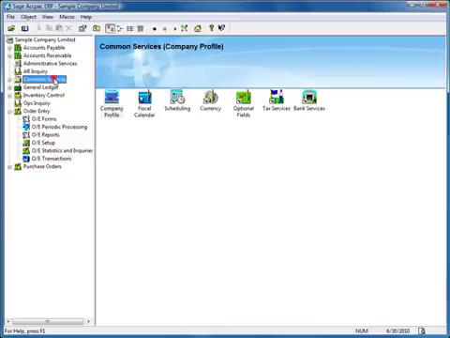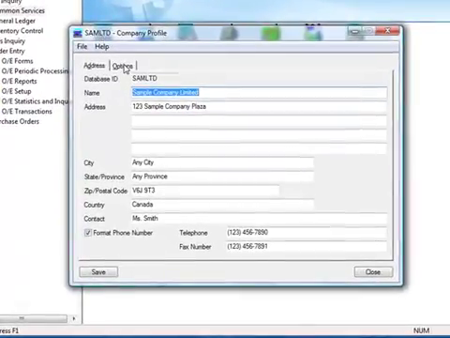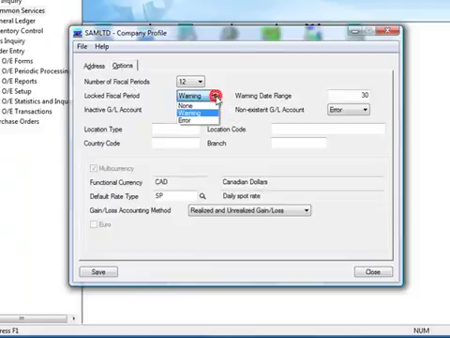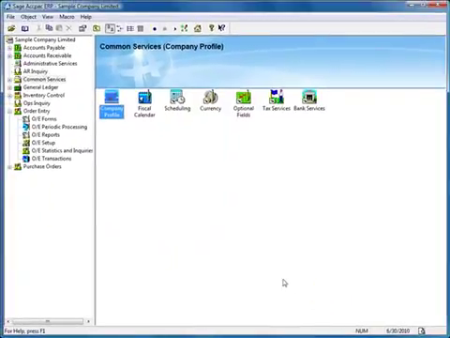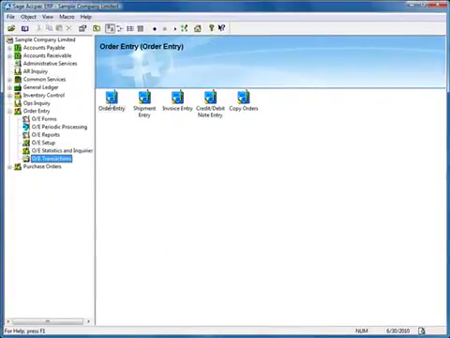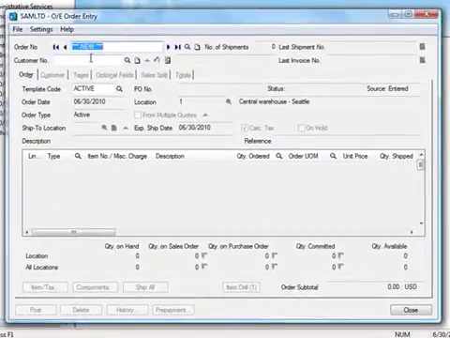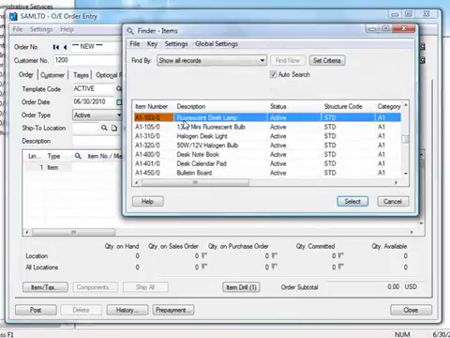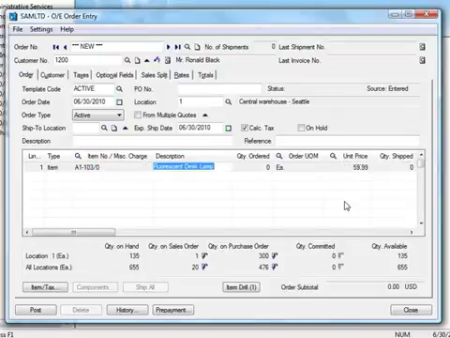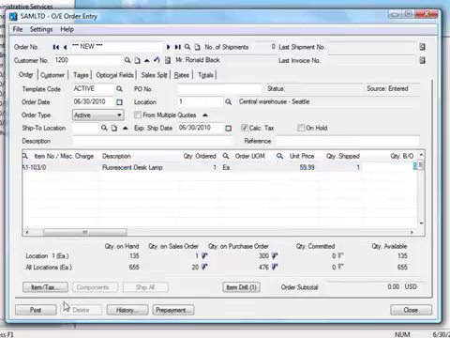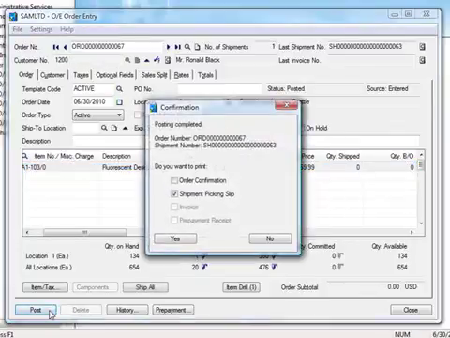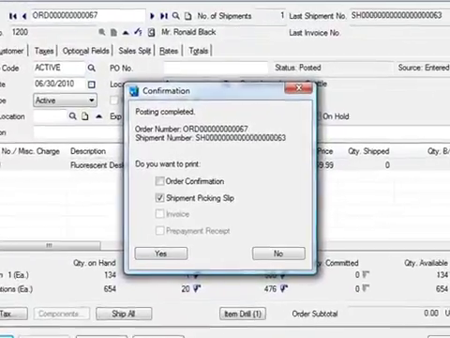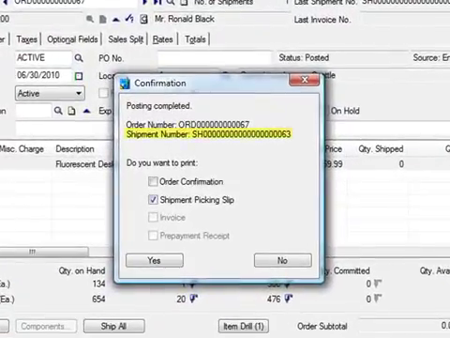Now let's go back to Common Services and open the company profile and the Options tab. And let's change our locked period notification to None and save the change and close the screen. And one last time, we'll go back to Order Entry and start a new order. We'll again enter customer 1200, and now we'll drop down to the grid and once again use the Finder and select the desk lamp. Let's enter a quantity of 1 and tab over and ship 1, and now let's hit Post, and as expected we receive no error or warning, and the posting of the shipment to the subledger occurs.